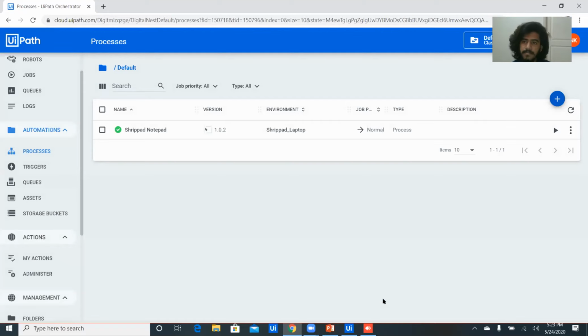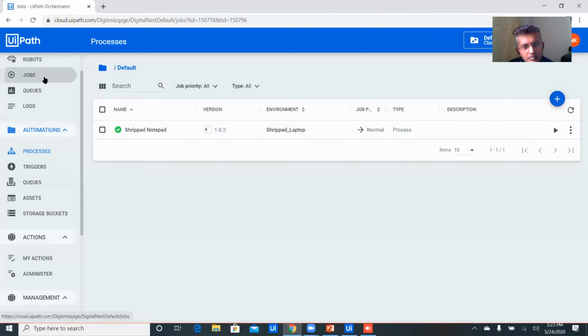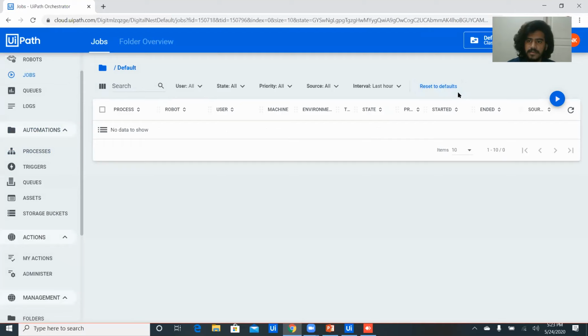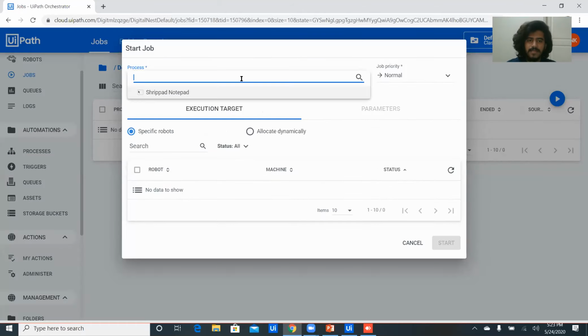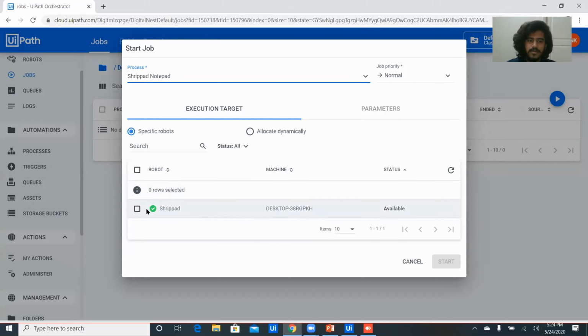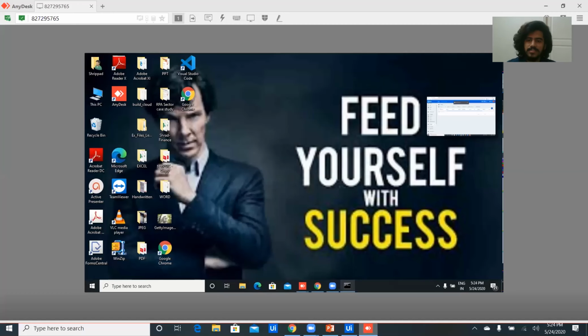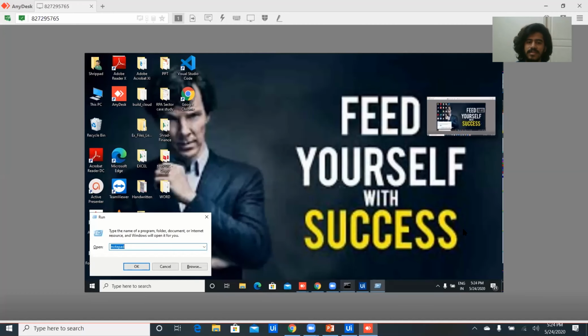Now the next part is I'm going to start a job. Once I start a job, it is going to reflect in the jobs panel, right? And then it will execute on your machine. So are you ready, Shripad? Okay. Let's see. I'm going to click on start, select the process, and select a robot, which is Shripad. Then I'm going to just click on simple start from the jobs panel. And as you can see, I have navigated to the AnyDesk.